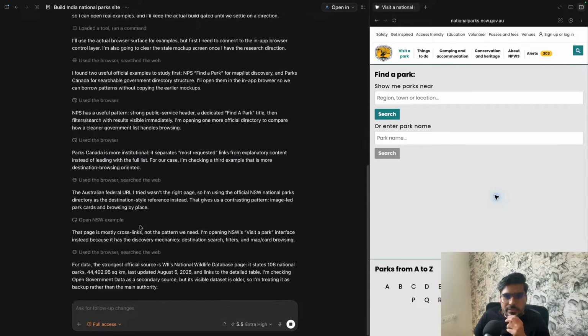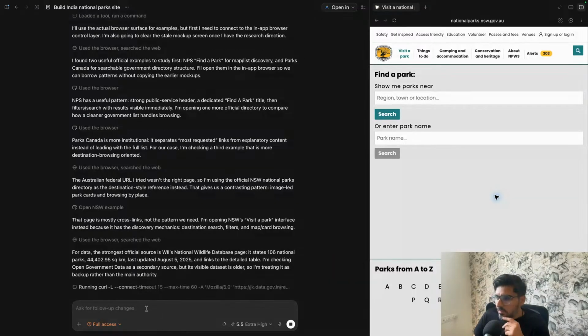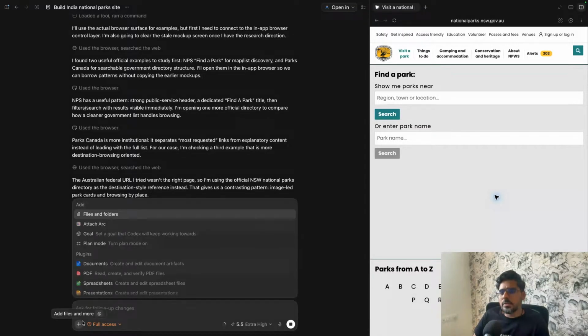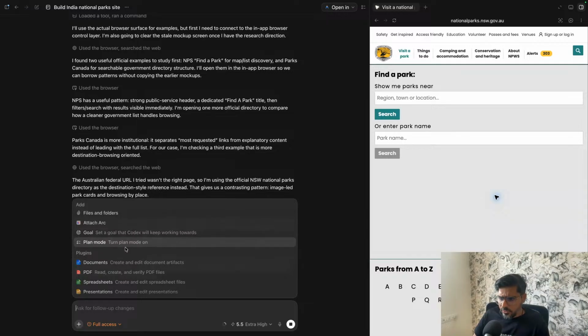So as we are waiting for it to finish, we can quickly check some of the cool options inside the Codex itself. So my favorite is a couple of them basically. When you click on this plus icon, you get a bunch of options.